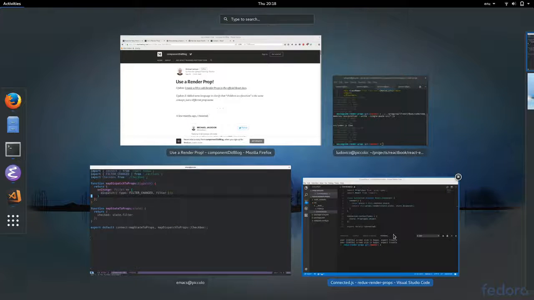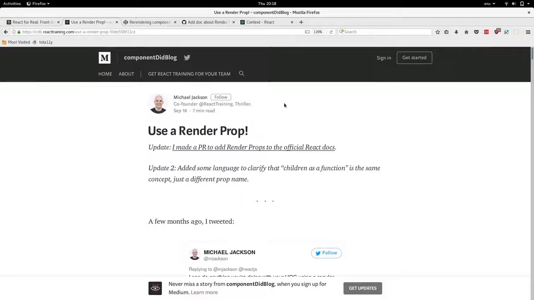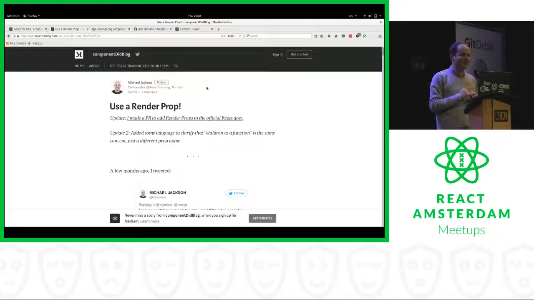But a few days ago, I came through this post by Michael Jackson, who's one of the creators of React Router. So he's not the singer, right? And he says, use a render prop, and he claims in this post that render props can replace higher order components everywhere. So I said, well, maybe let's try this. Maybe it will help make the React Redux API clearer.